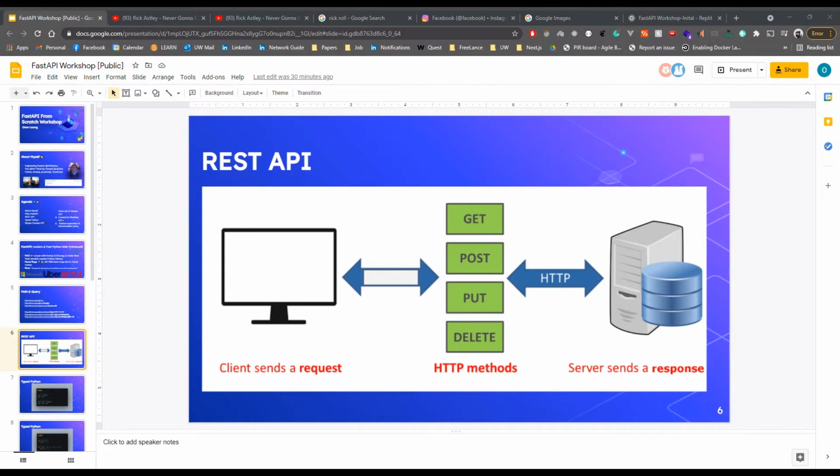Okay, so not a lot of us know what a REST API is, so I'll explain the high-level overview of what this is. First of all, when we want to connect a client, like a browser such as Chrome or Firefox, and get information from a server, we use something called HTTP methods, and this is over the REST API.